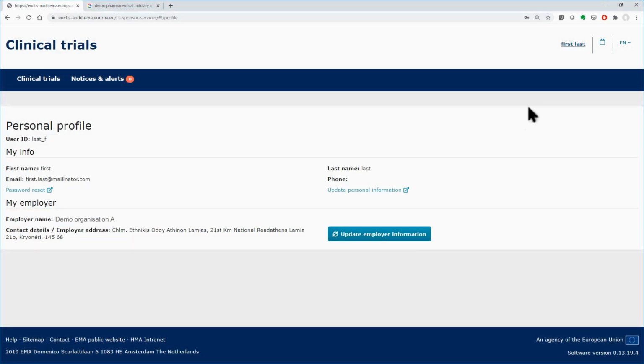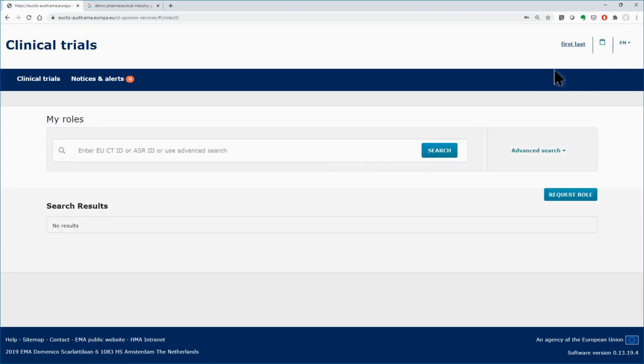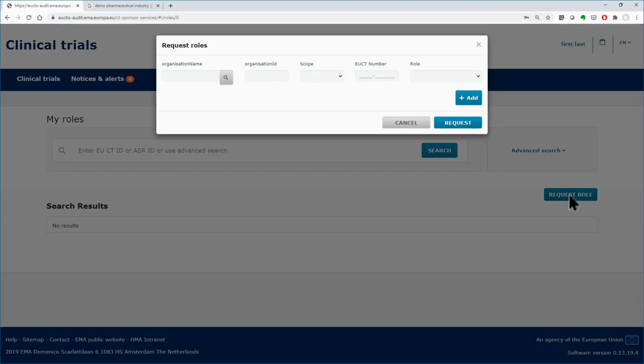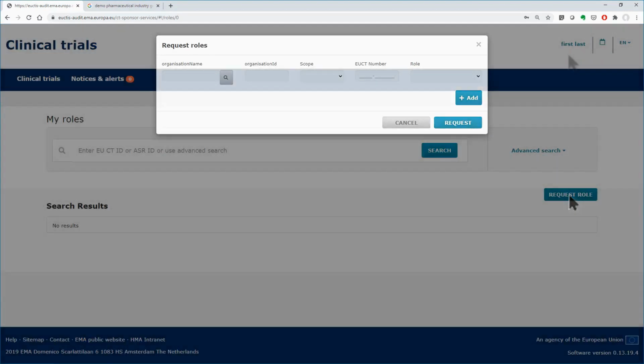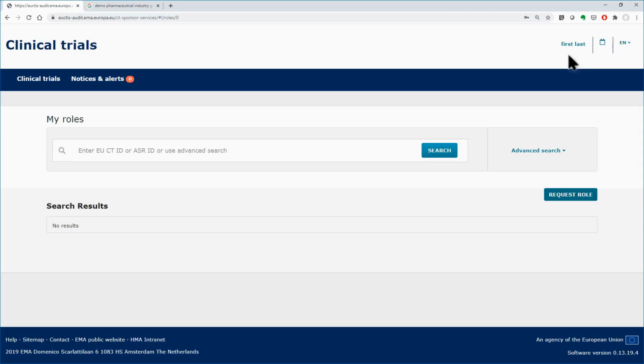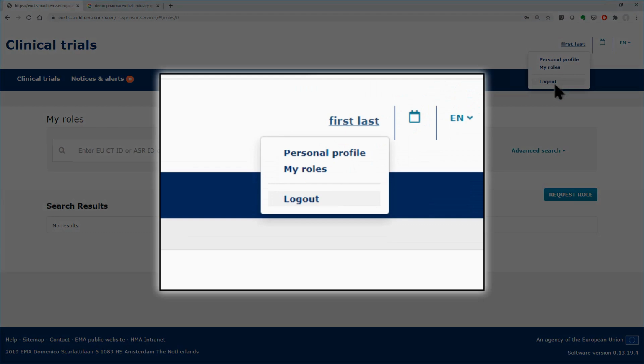Back in the user profile menu, in the My Roles page, you can see the roles that you have been assigned for a sponsor organization. In the sponsor workspace, you can request additional roles by using the button Request Role. For more details, you are invited to consult additional training material from Module 2, where this functionality is explained in detail. Last, you can log out from CTIS by clicking on the last Log Out button.